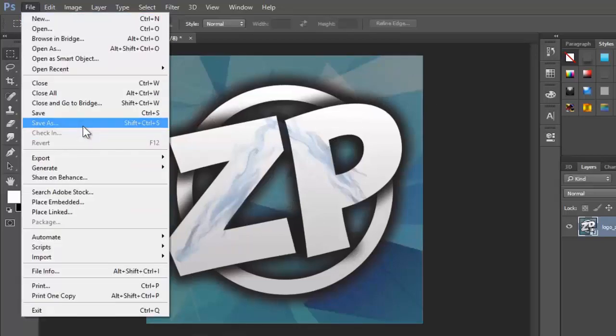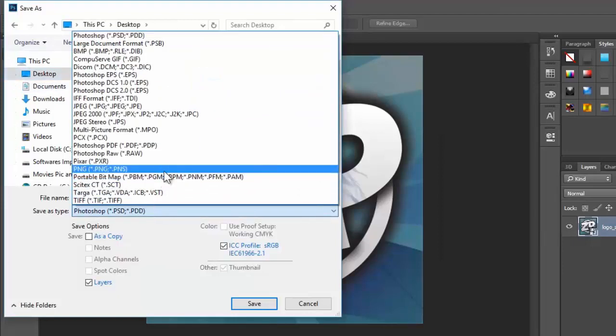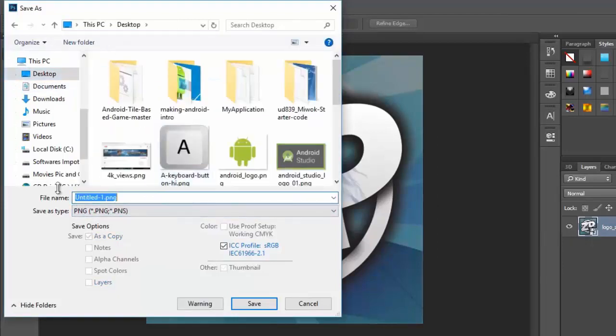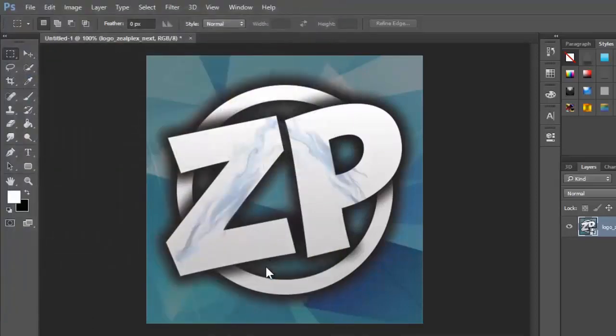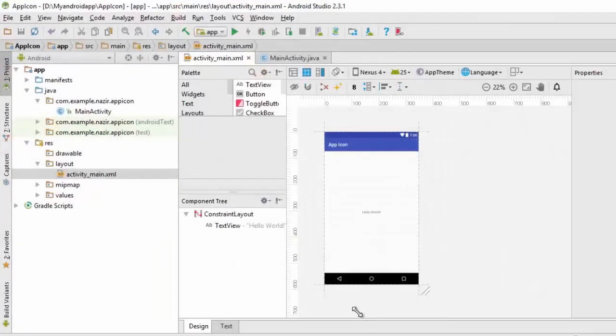Now I'm going to hit File, Save As, keep it on the desktop, make sure to keep it as PNG or JPEG, and name it logo tuts. Then I save it. So this is going to be saved inside my desktop. As you can see right over here, this is the photo that has been made in Photoshop and will be added inside Android Studio.